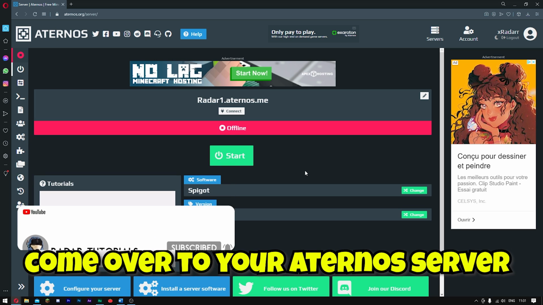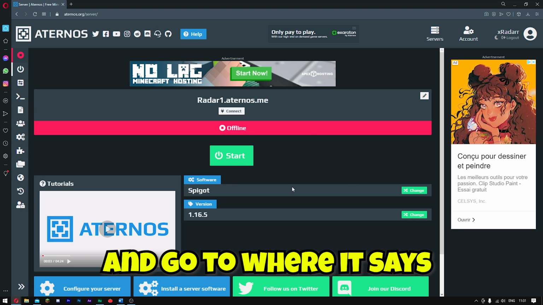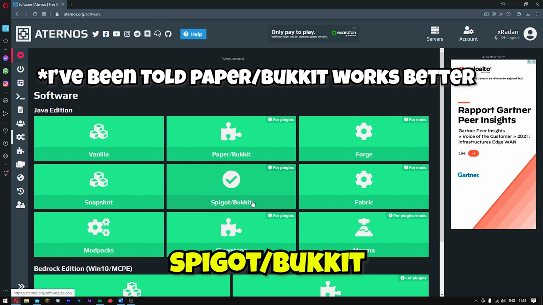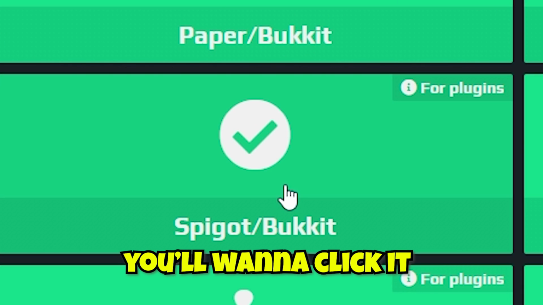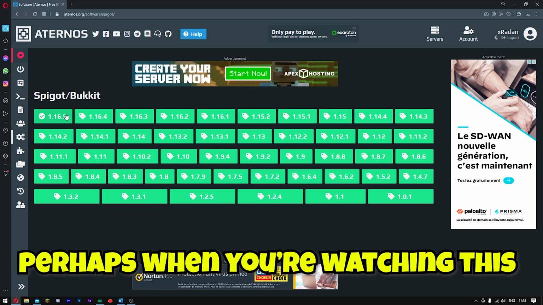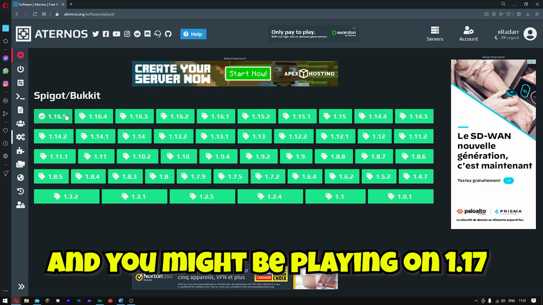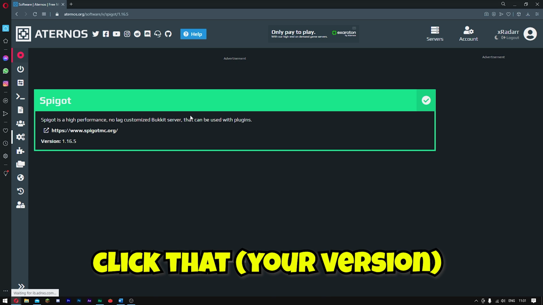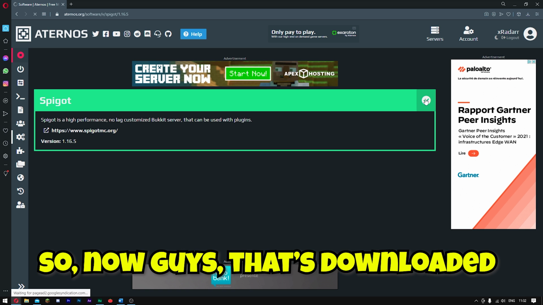So what you want to do is come over to your Aternos server and go to where it says software. You're going to click change. Now guys, make sure this is Spigot Bucket. I'm going to go for 1.16.5 because that is the latest version. Perhaps when you're watching this, you might be playing on 1.17, you lucky sausage. Click that and click download.